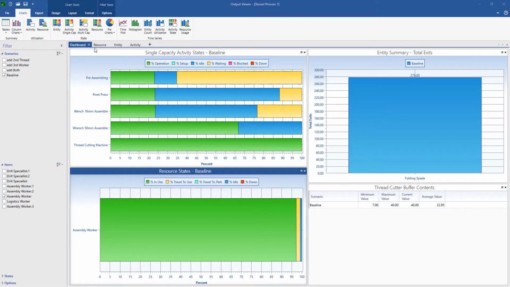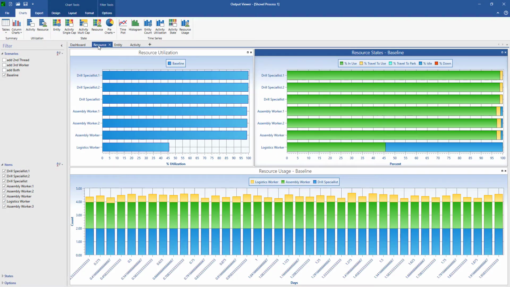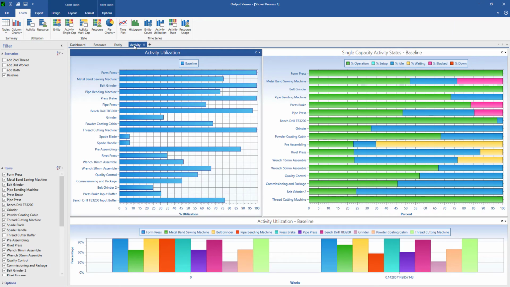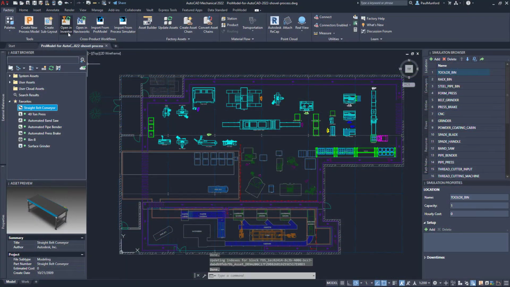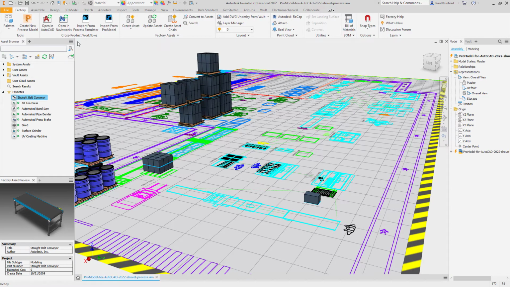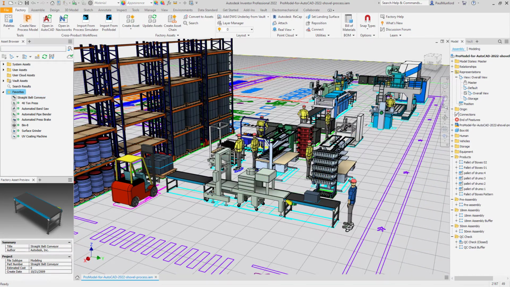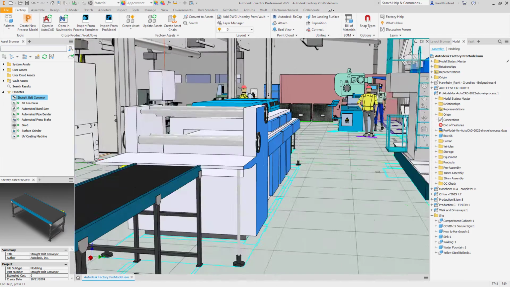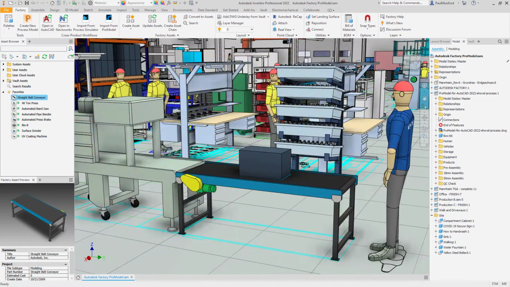And when your simulation is complete, the ProModel Output Viewer creates a dashboard of reports to communicate the results that demonstrate your support of your business goals. After optimizing your process, open your 2D AutoCAD layout in Autodesk Inventor to generate an accurate 3D model of your production line. Your 3D model can be used to maximize use of space while preventing installation errors using clash detection.